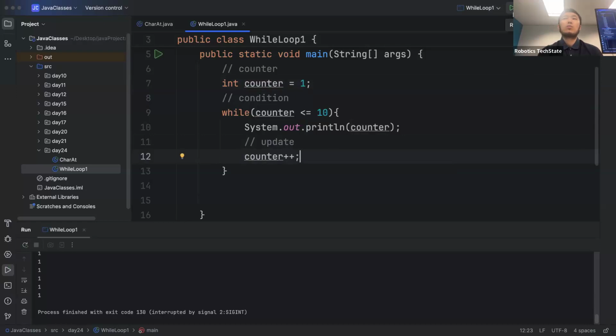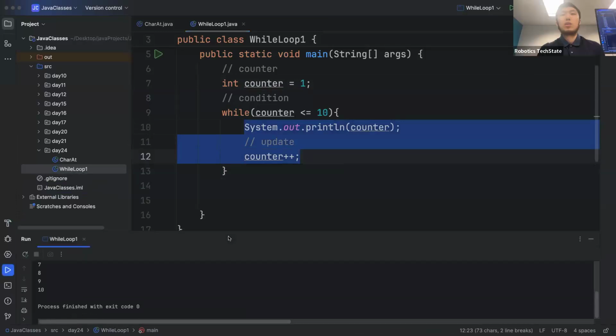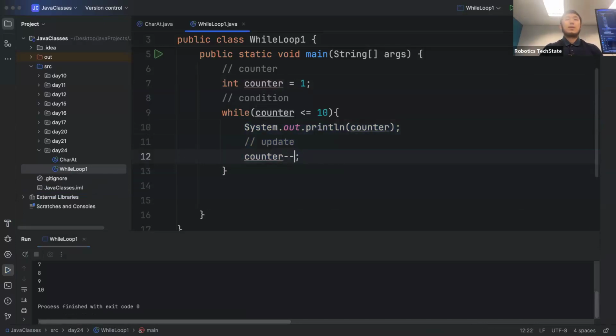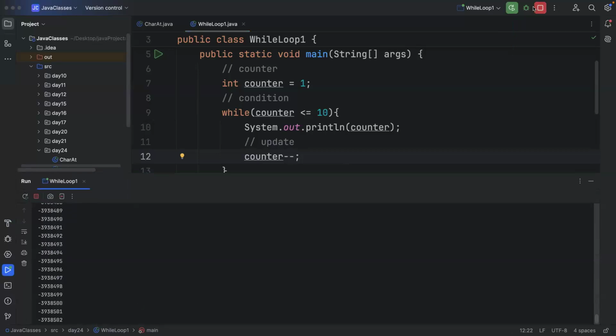Now, guys, if I run this code, how many times is this while loop gonna work? 10 times, right? From 1 to 10. What if we change it to decrement? Take a look. It will be from 10 to 1, right? Counter is less than 9, 8. No, from 1 to minus 10. All right, let's run this code. It prints us, oh, negative numbers.